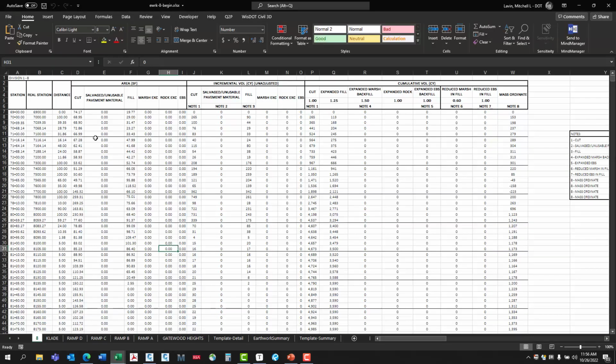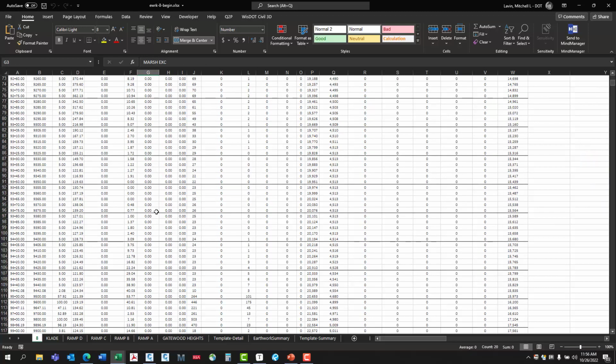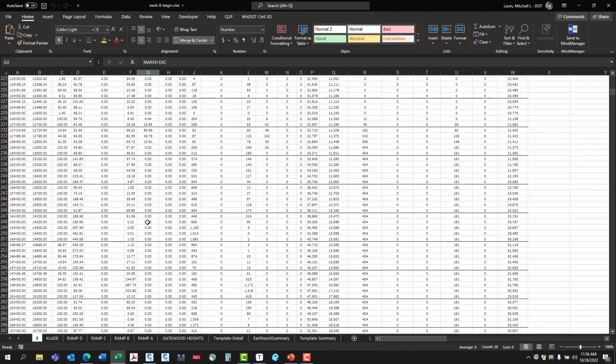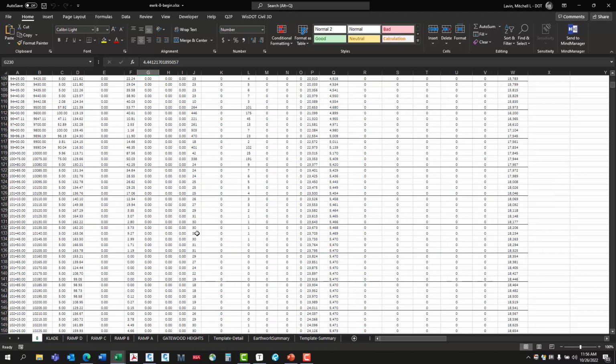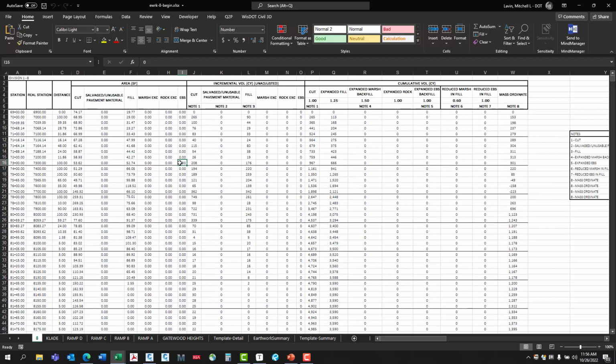And when we run the WisDOT earthwork report, there's some materials that might not be accounted for. For instance, we might not have marsh, we might not have rock. And for instance, in this data set, I know we have marsh. If we scroll down, there is some marsh lower down, but I know that we do not have rock. So I can delete these columns from the earthwork detail report and the earthwork summary.